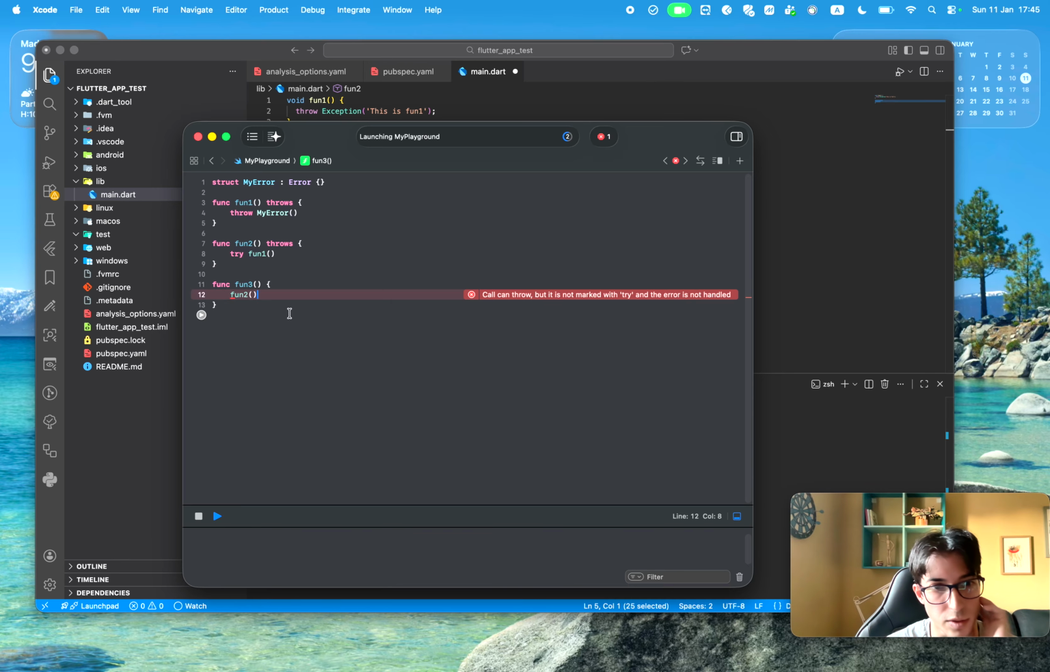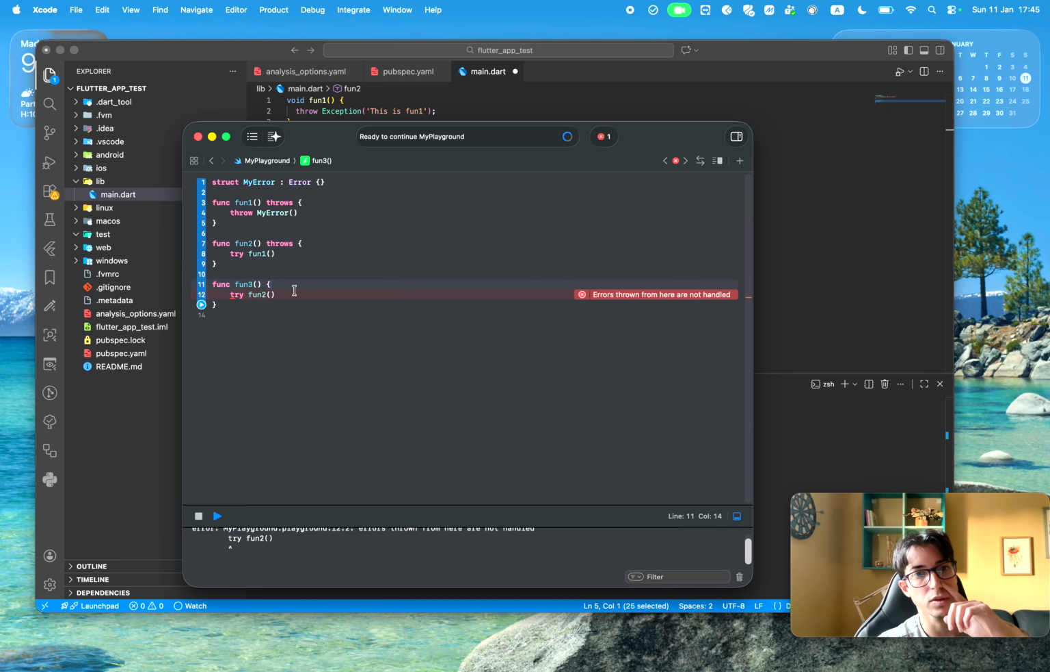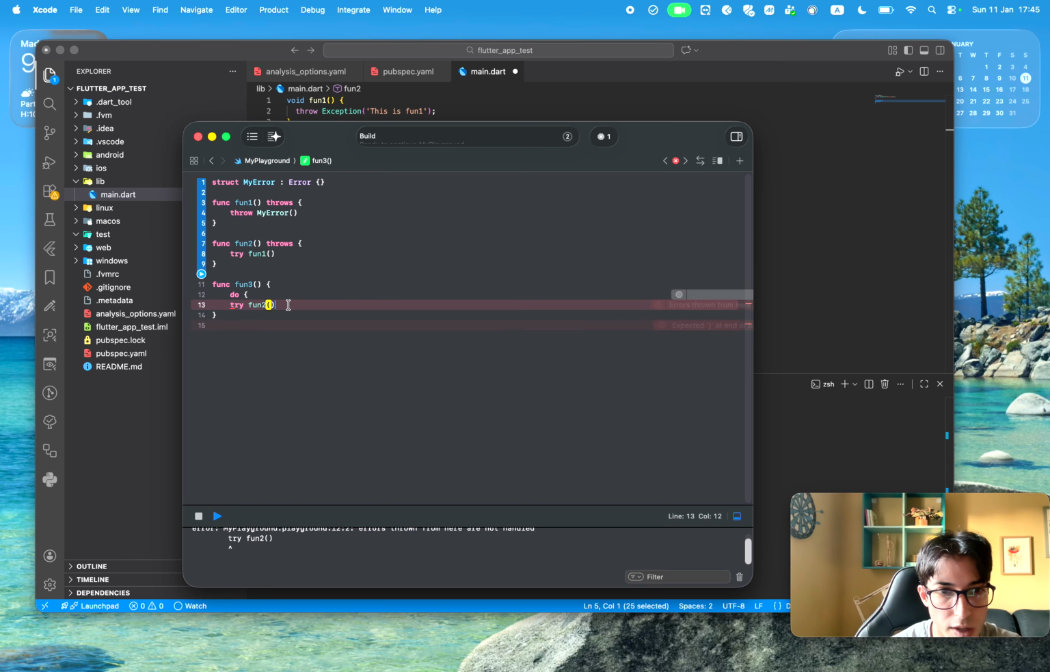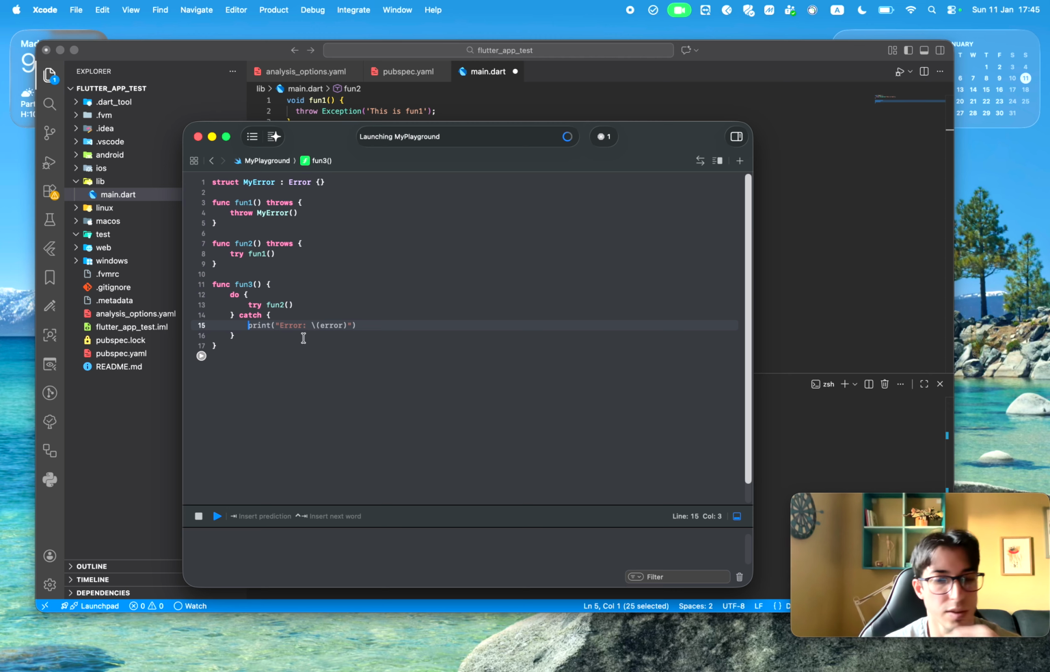You see the same error, right? We can mark this as try, and then we have the error as well, which is that this function here is not handling the exception that is coming from this function 2. So what we can do is just wrap this with a do catch in Swift, and we can just handle the exception, and that's it, right? Everything is fine, but at least the compiler is telling you that something is going wrong.